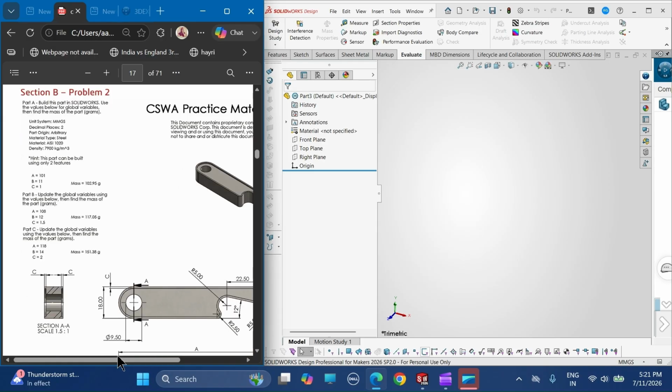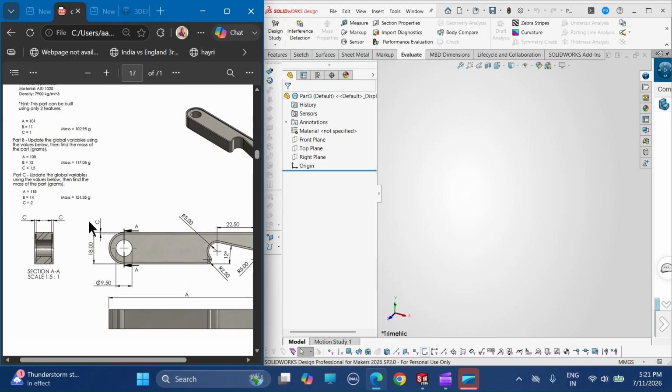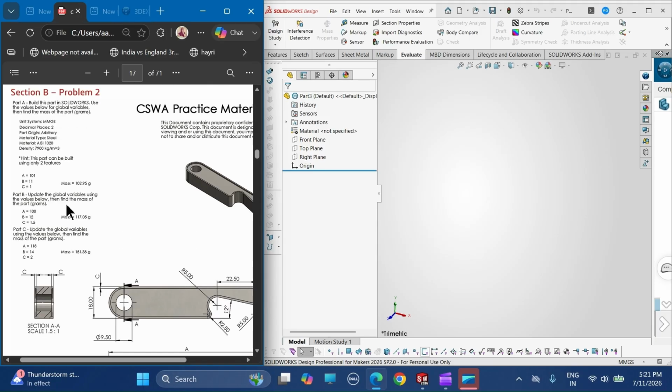As you can see here, we have three parts in the same problem. The first part says that we have to define a set of global variables A, B, and C, create a model, and evaluate the mass. In part B, we'll need to update the global variables, which will automatically change the part and reevaluate the mass. In part C, we have to do a similar thing. So let's start with the problem.